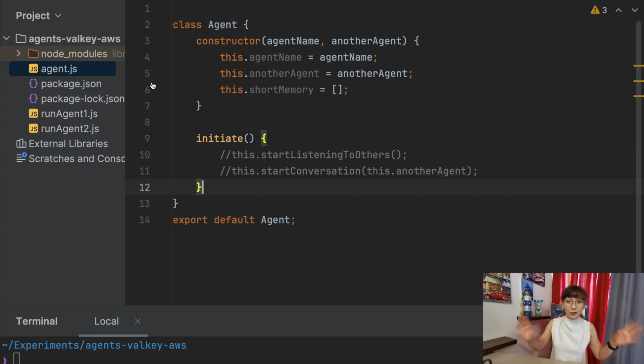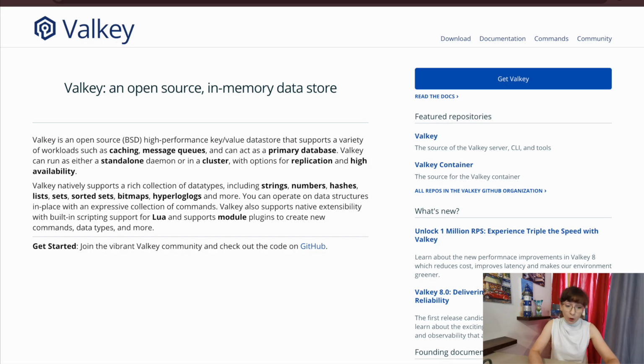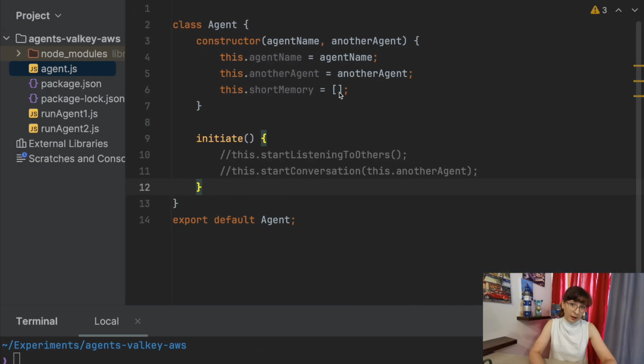So we are keeping our agents in separate processes. They're independent entities, but they still can exchange those messages and keep up with the conversation. For a pub/sub, we can use a variety of different technologies, but today what I wanted to use is Valkey. This is an open source in-memory data store, very useful for a variety of different use cases, including pub/sub. And we will need a couple of libraries to apply it, but we will come to that gradually.